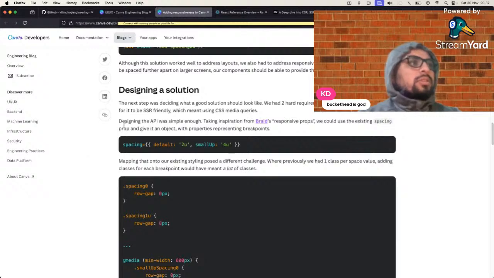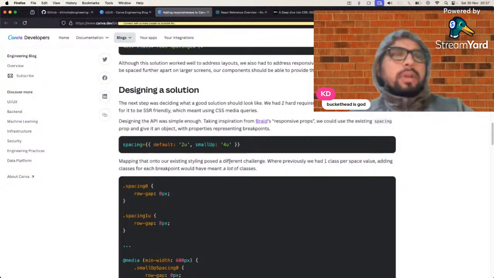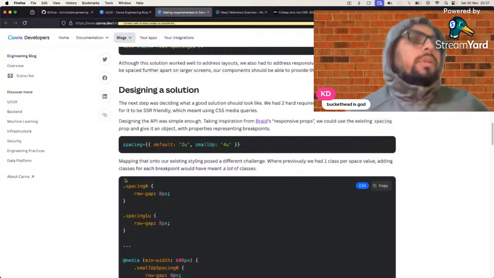So, designing a solution. Designing the API was simple enough. Taking inspiration from those responsive props, we could use the existing spacing prop and give it an object with properties representing breakpoints. Spacing default 2 unit, small up 4 unit. Mapping that onto our existing styling prop posed a different challenge. Where previously we had one class per spacing value, adding a class for each breakpoint would have meant a lot of classes.